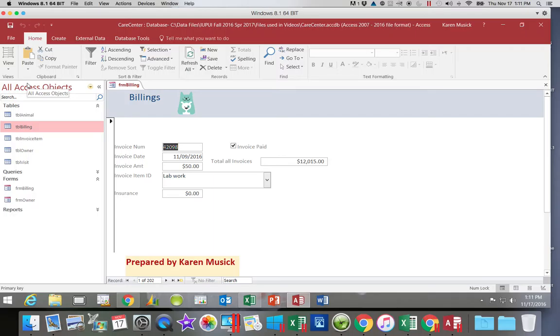So the last thing we're going to change is something called the tab order. What the tab order is, it's the way you move through the screen or the form as you are hitting the tab key. So you're going to move in the order that they were added onto the form. Okay, so we're going to start with invoice number, and when I tab, it goes to the date, then the amount, and then the invoice item. But since my invoice paid was entered next, it's going to go up to invoice paid before it goes down to insurance, and then it'll stop on total all invoices.